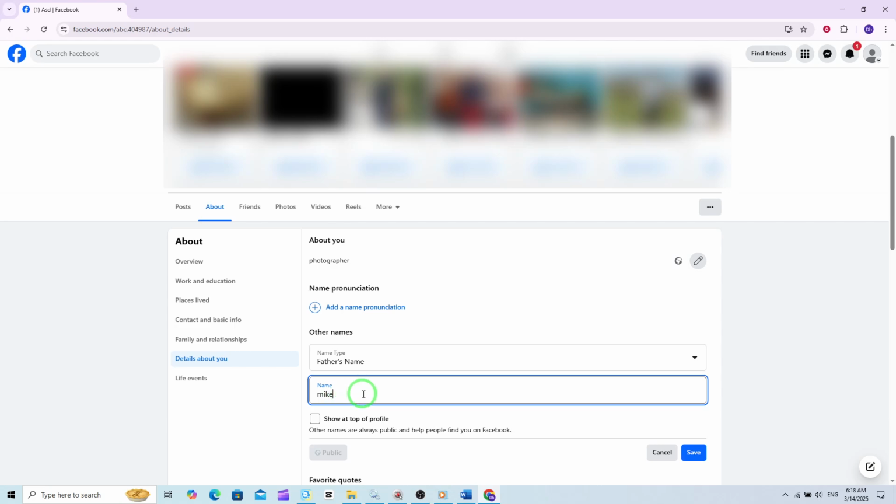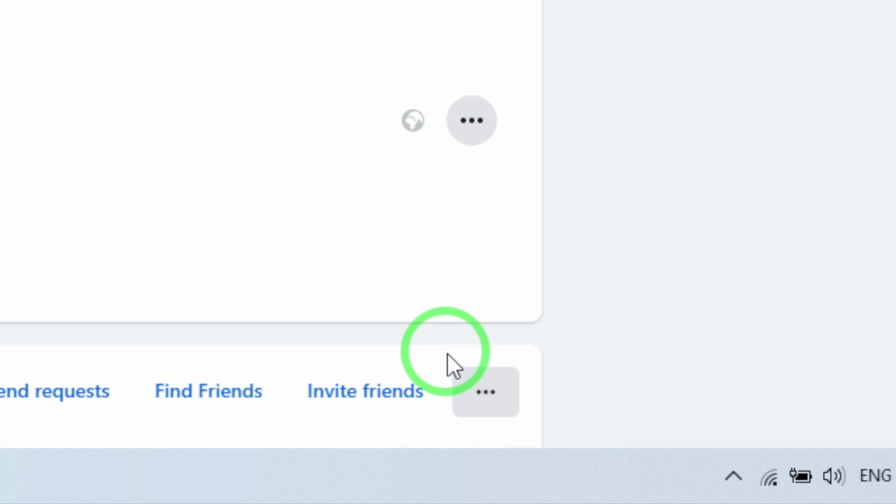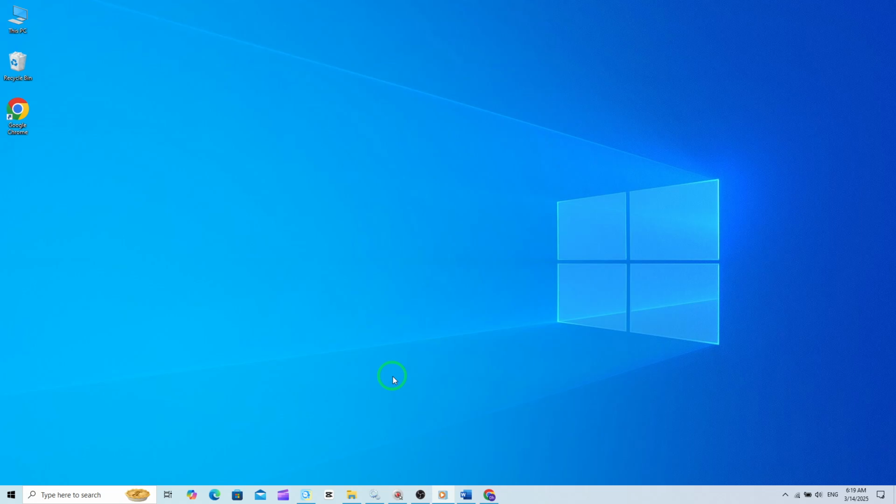Double-check for any spelling errors to ensure everything is correct. Finally, click the Save button at the bottom of the form. Congratulations! You've successfully added your father's name to your Facebook profile. Now, whenever someone visits your profile, they'll see this special addition under the Details About You section. It's a simple yet thoughtful way to personalize your account.